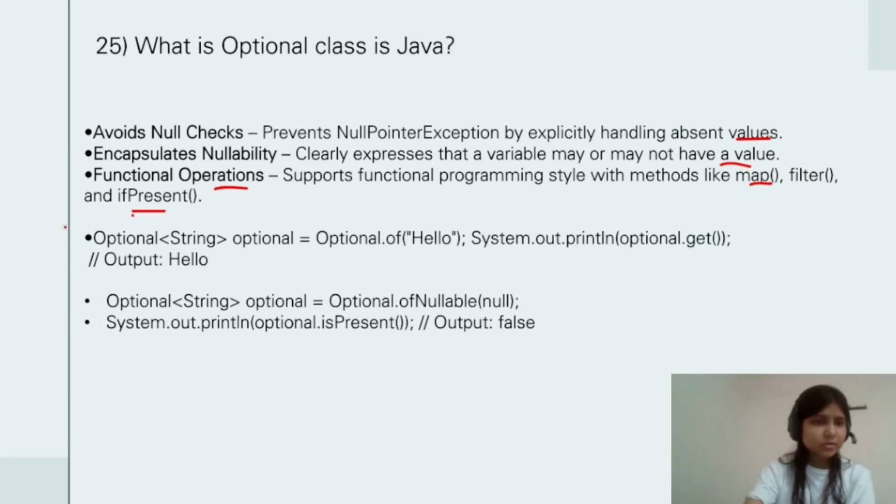Okay, so I am also providing some examples for your reference. Like this is our Optional class. Okay, so this is our Optional String. So how you can do, like Optional.of and then System.out we are doing, and then we are doing optional.get. Okay, also you can do like Optional String, okay, and Optional.ofNullable and all. So basically you can explore this part. If the interviewer asks about the Optional class, then you can say okay, we can use Optional class, it avoids the null checks and also encapsulates the nullability and functional operations. Okay, it prevents the null pointer exception by explicitly handling the absent value.